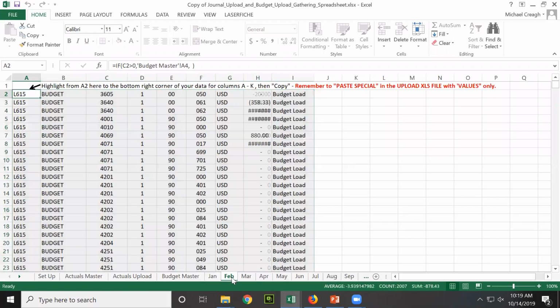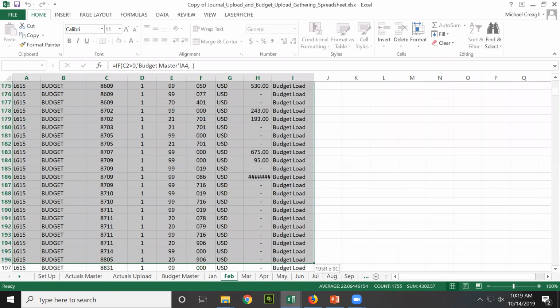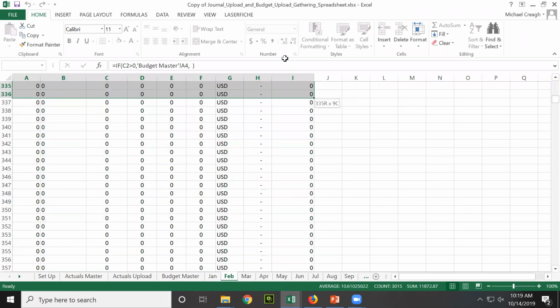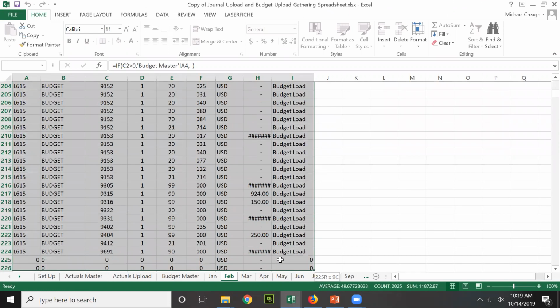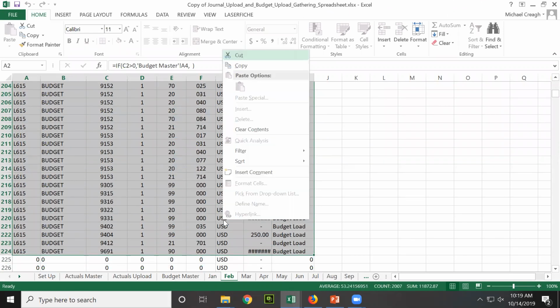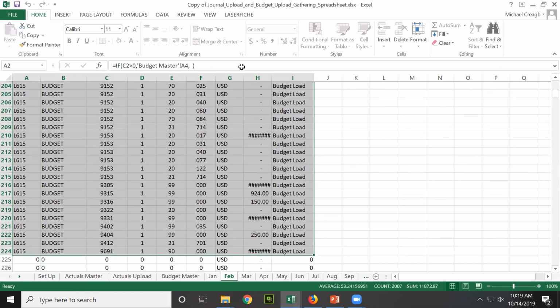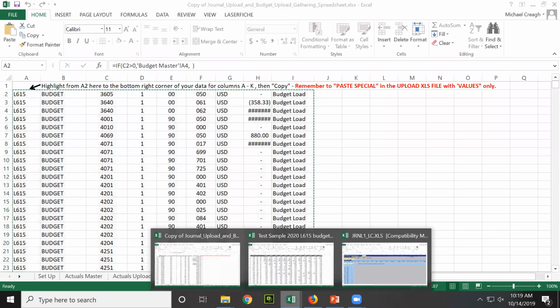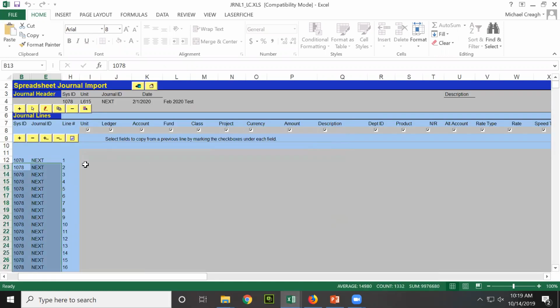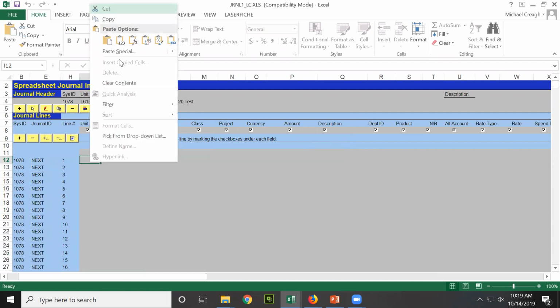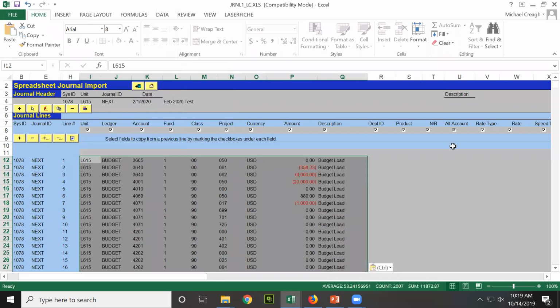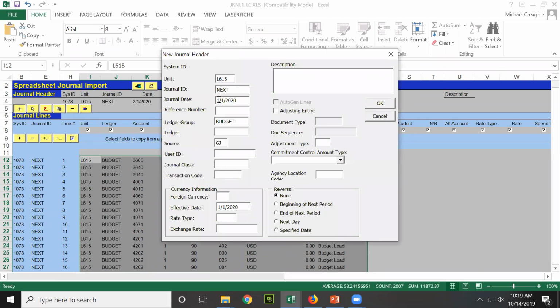I come over here, I go to February. I'm going to highlight all of February. I'm going to copy. I'm going to come back here. I'm going to paste special. And I'm going to come up here and I'm going to create another journal. And it's going to be March.